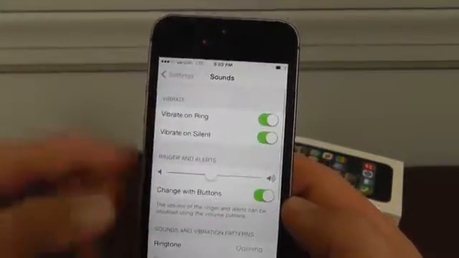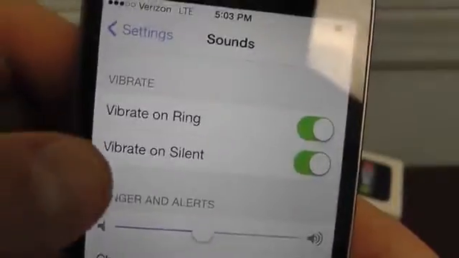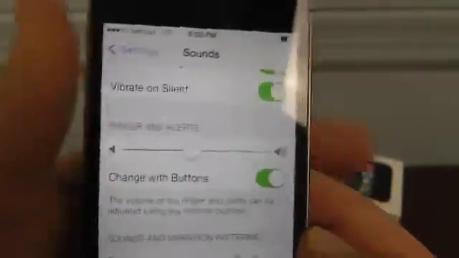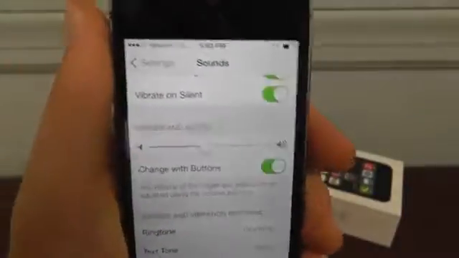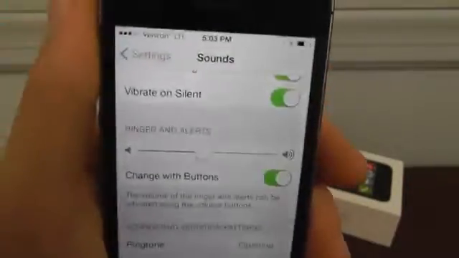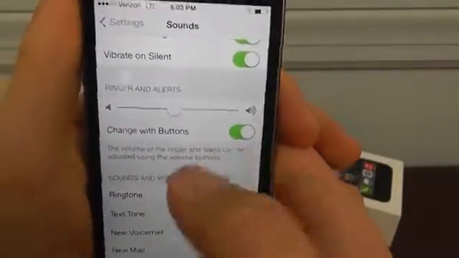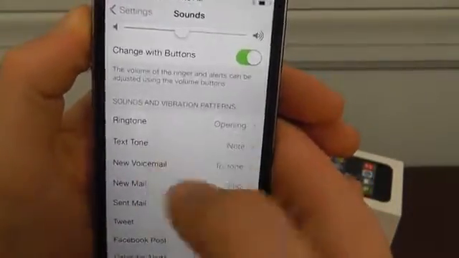Now sounds: you can choose if you want it to vibrate while it's ringing or vibrate when it's silent. You always want to have that enabled because it lets you have the standard vibrate features when you're silent. Now you can change how loud you want your ringer to be, and you can also change it with the buttons, if you want to do that.